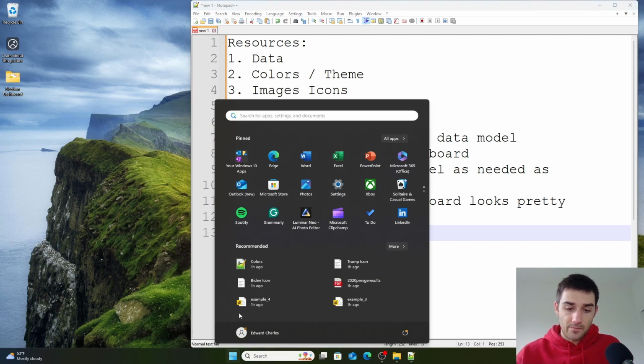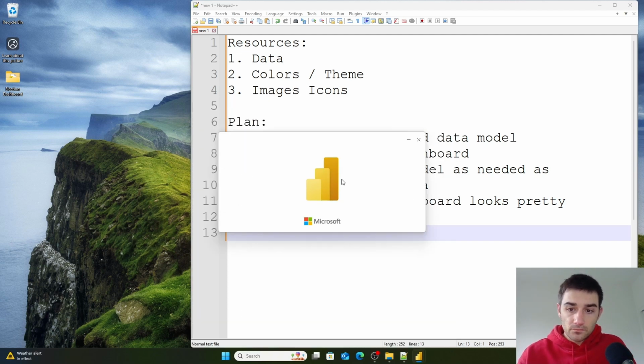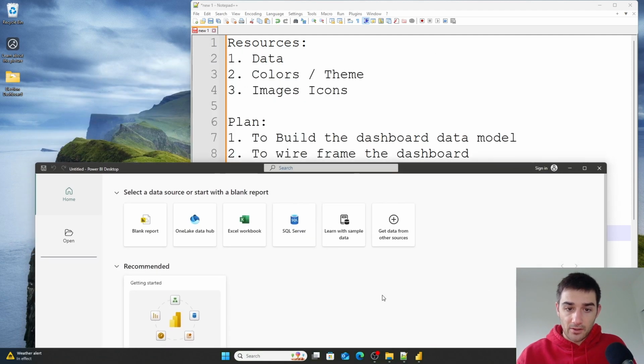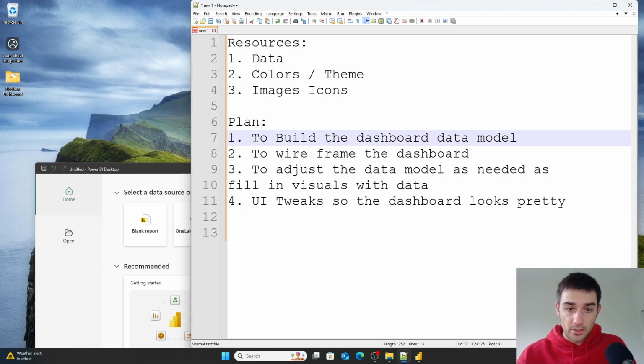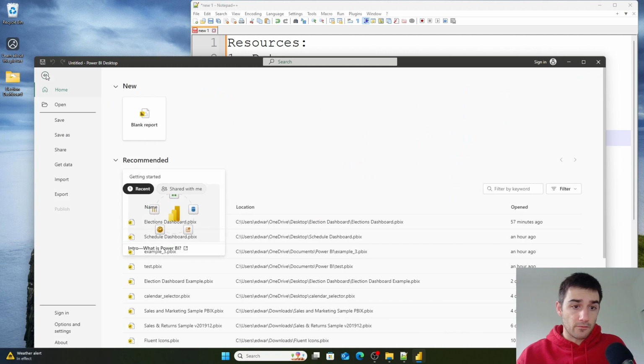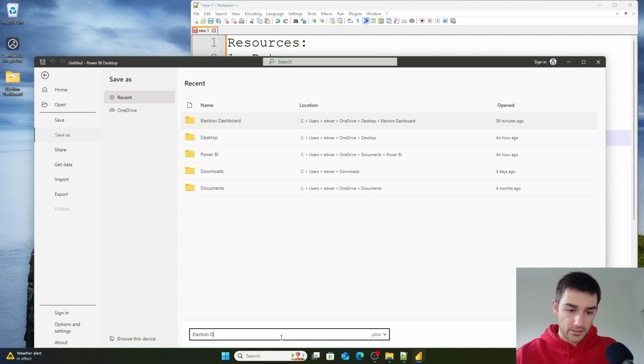First things first, I'm going to open up Microsoft Power BI. And I'm going to follow our plan that we outlined right here below. I'm going to start building out the dashboard data model. So I'm going to click blank report, and go File, Save As. I'm going to go into this elections dashboard folder, save it as election dashboard and save it.